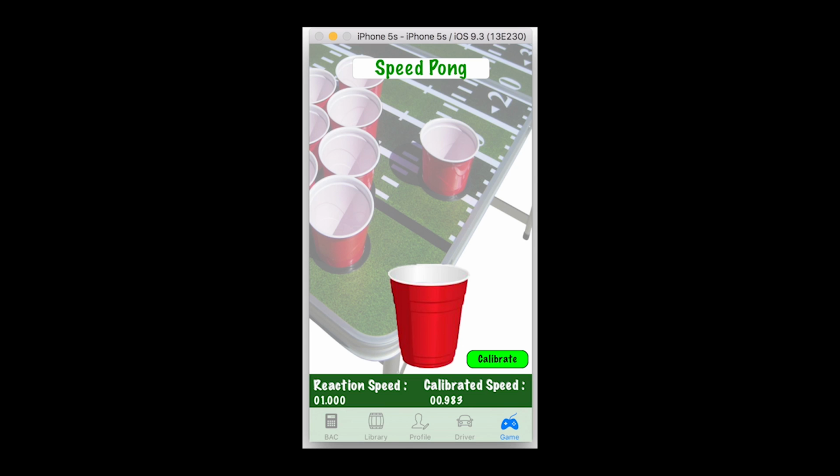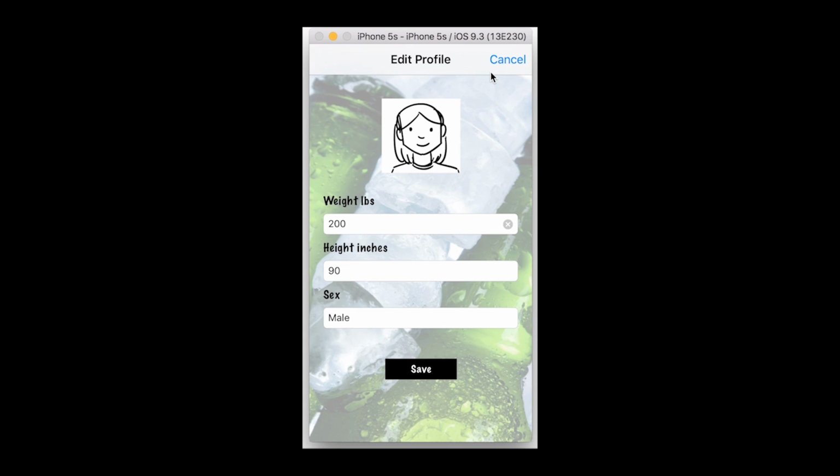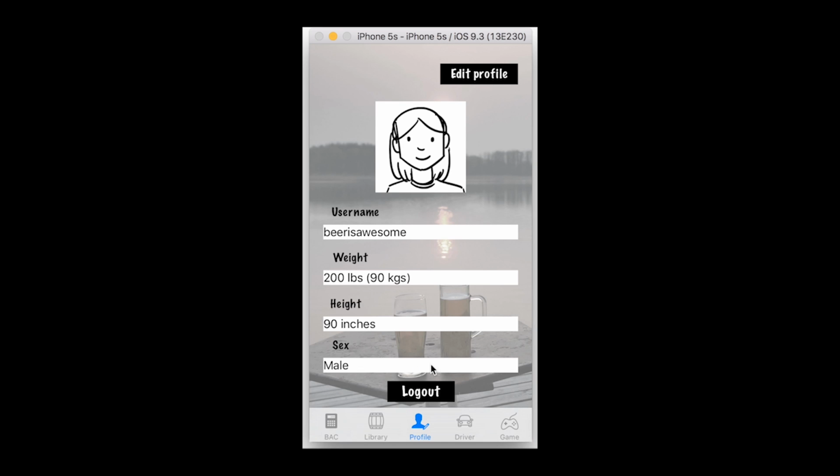Next, let's view the profile page, and we can see that all of the information that we inputted when we created the account is here. And if we ever need to change any of this information, we go to the edit profile button, and we see here that we can edit any of these fields. Let's say we've been eating a lot recently and we've gained some weight, so we'll go ahead and change that parameter, press save, and we see that our weight has been updated accordingly.